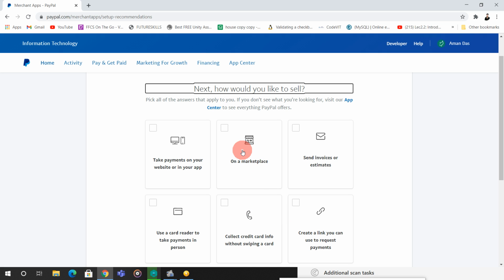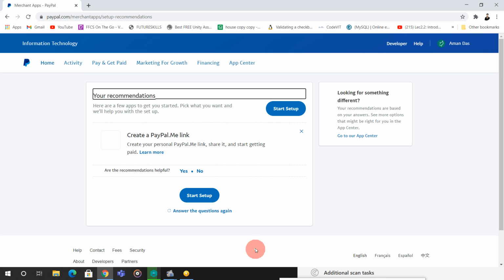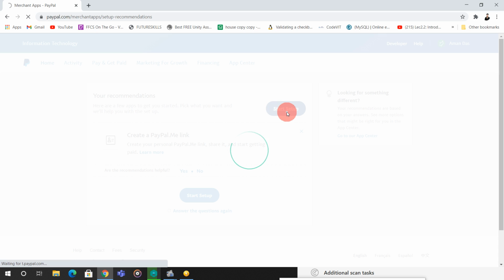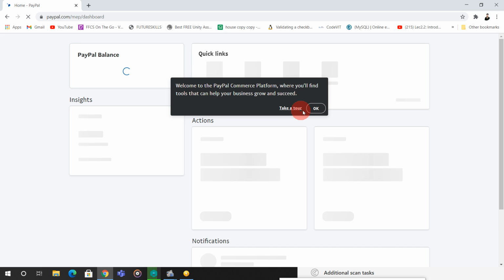Now, click on your website or click the link. You can request money. Yeah, this is the better one. Okay, just click on this. Start setup. Start setup. Now, guys, my work is done. Now I just have to wait for my dashboard, the home page of my PayPal account. Now you can see here the same interface, guys.